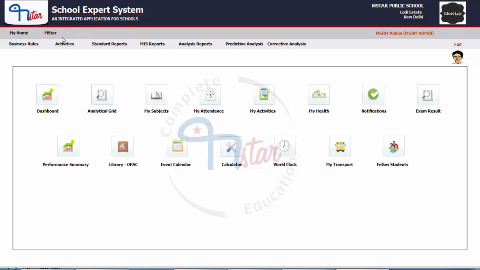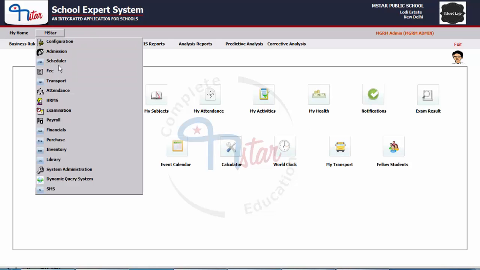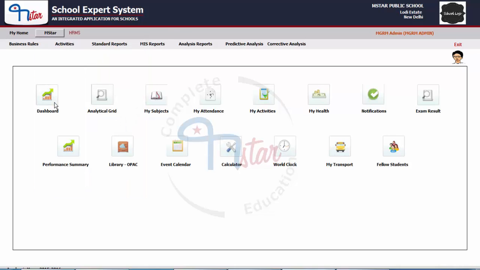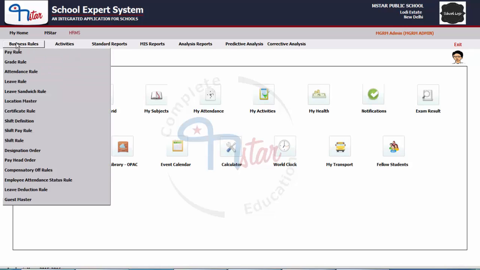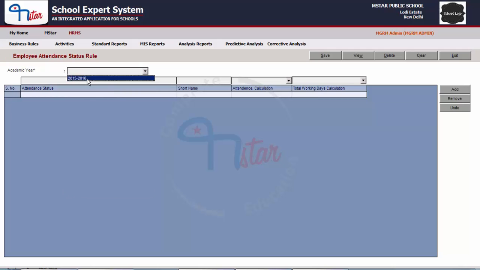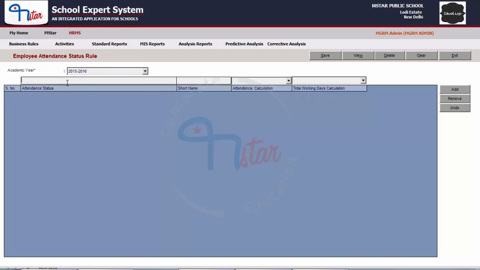Click on button MSTA, select module HRMS from the list of modules. The module name HRMS appears on the screen, which means that we are working in the HRMS module. Click on the button business rules and select the screen employee attendance status rule. Select academic year and enter full form of the attendance status in the box above the column attendance status.